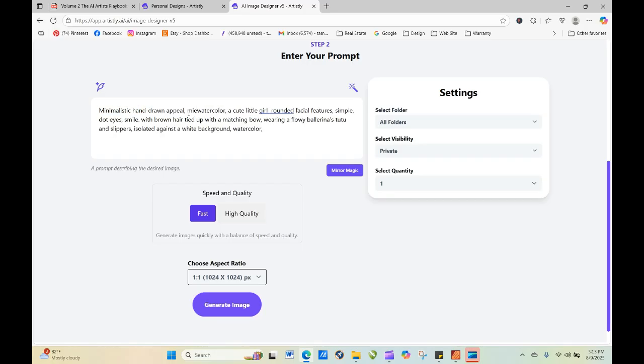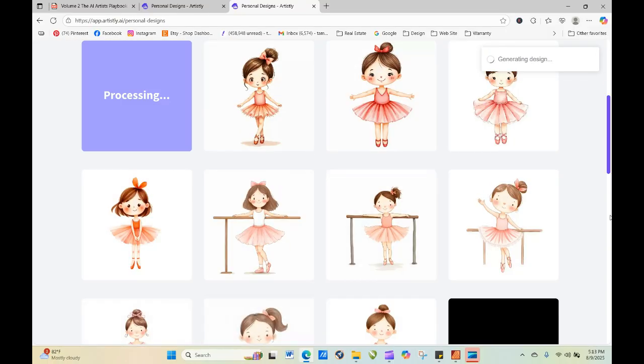I'm going to put mixed media, watercolor, and I'm actually going to add chalk. A cute little girl with rounded facial features, simple dot eyes and smile, and high quality, and do it again.